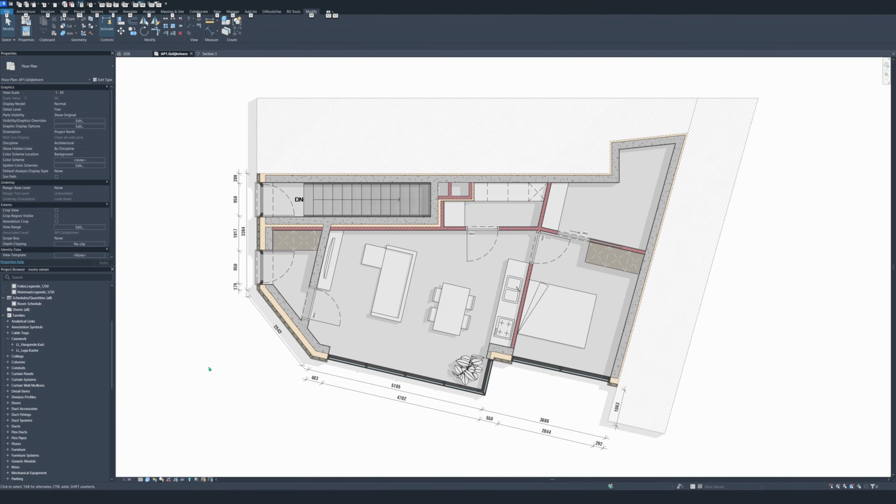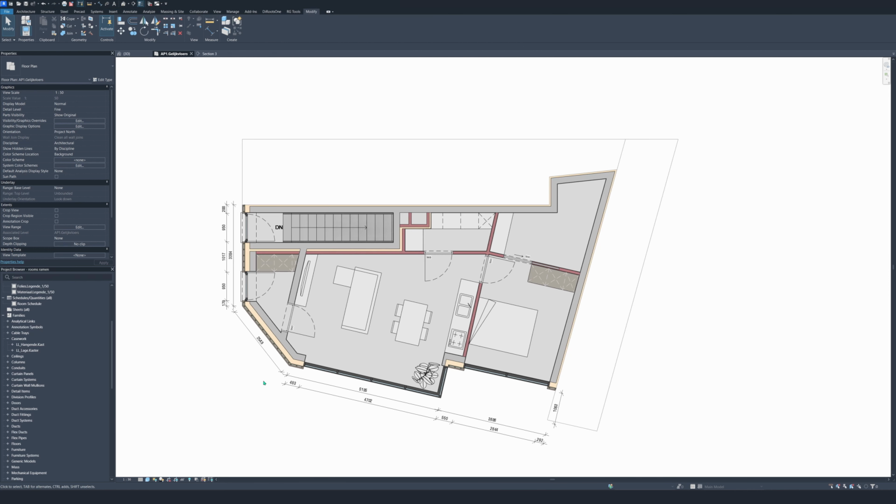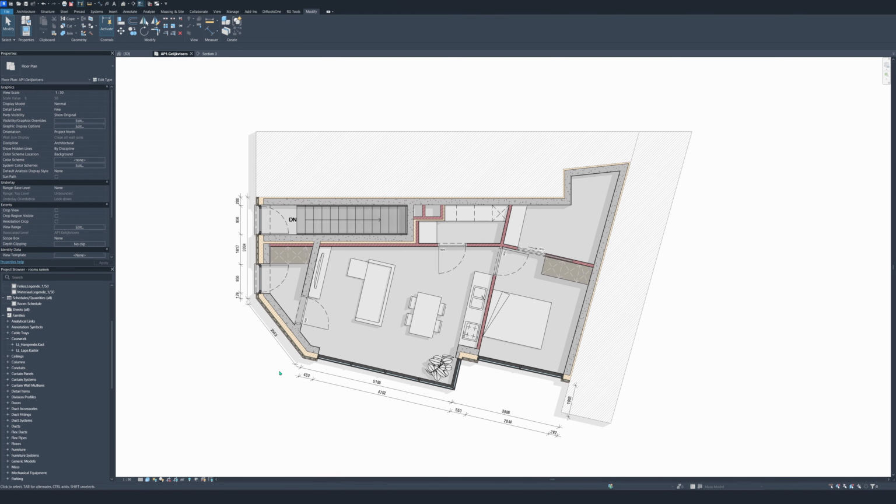Hello guys and welcome. In this video I will show you how we're gonna use rooms, use the room separator tool, how room bounding works, and of course a schedule from rooms and the color fill legend. So let's jump straight into it.